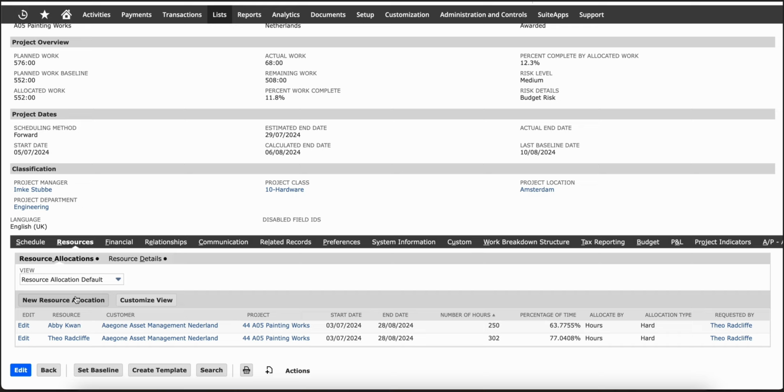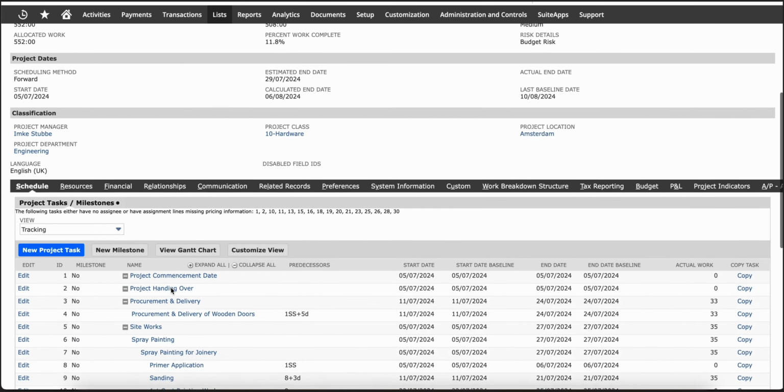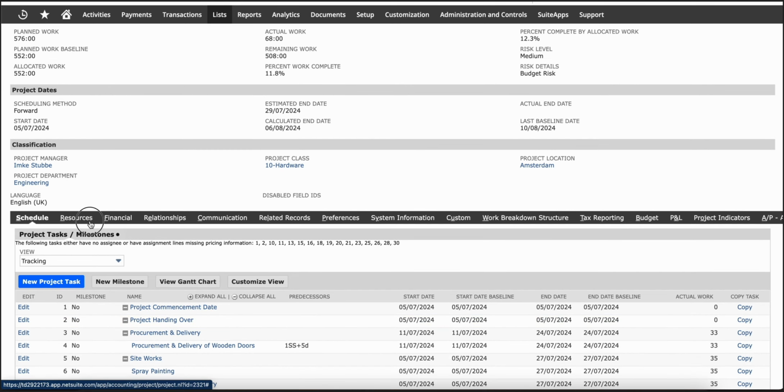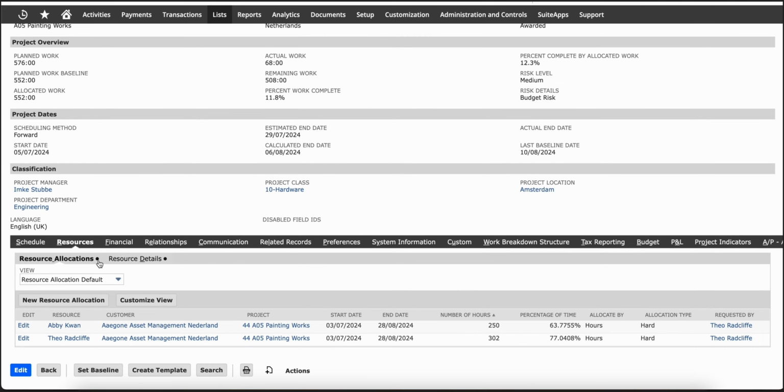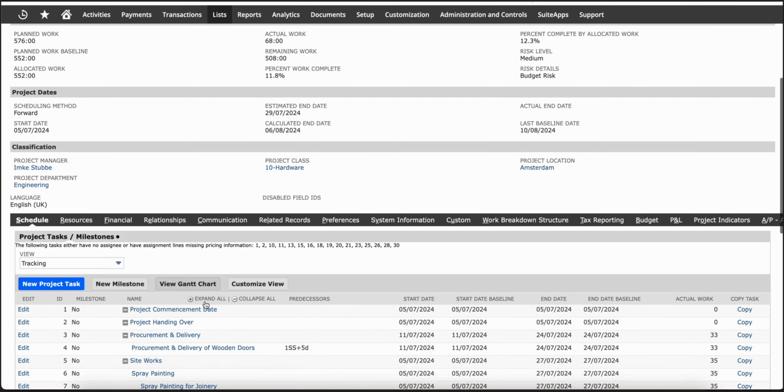By doing this here at the project level, you're assigning resources here to the project already, but not yet to the specific tasks.